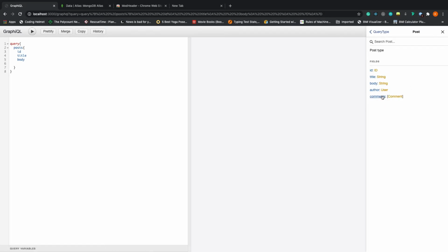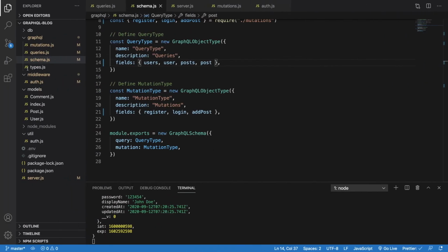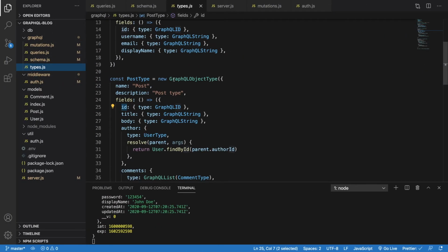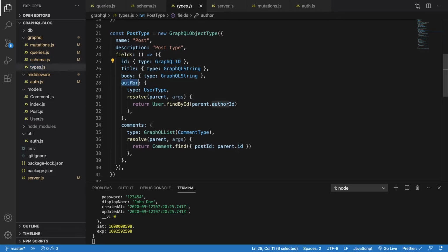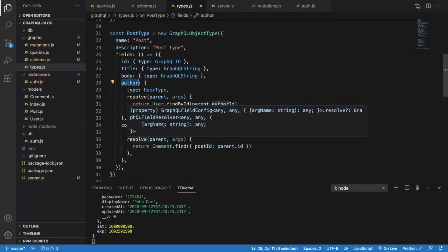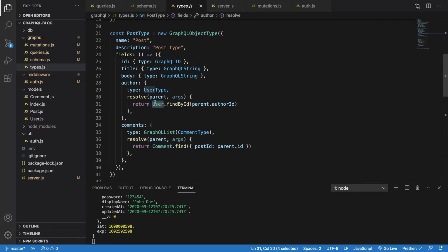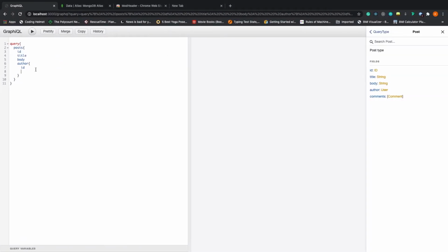The author, comments, we haven't created any, but this is the magical part. These two, the author, and we can just keep going inside. So we set this up in the type. In this type, we have a resolve method for the author, which connects the user data into the post. What do we have? Email, display name. For example, we usually don't need the email, but we may need to display the display name along with the post.